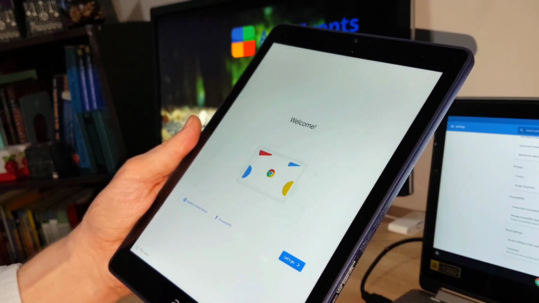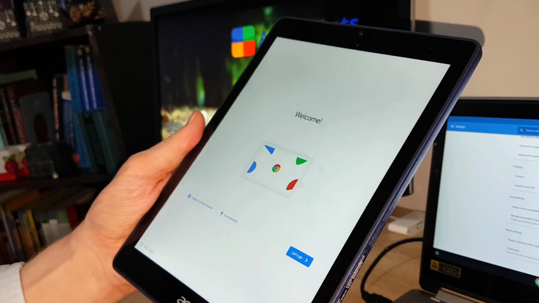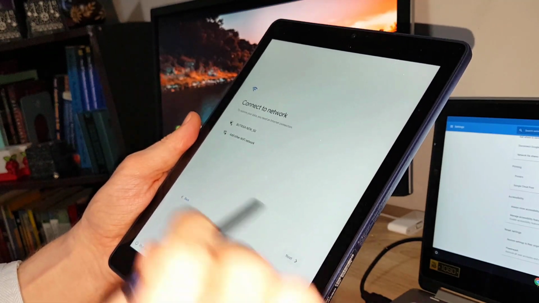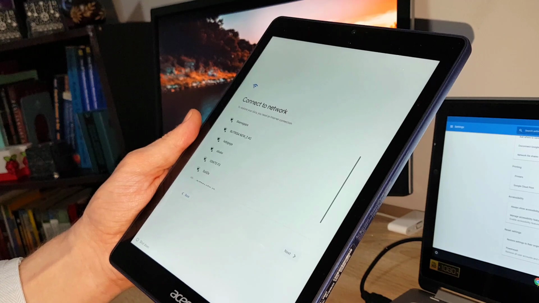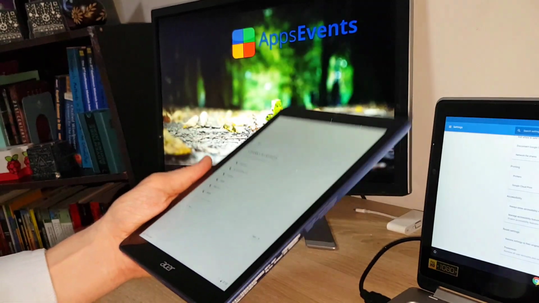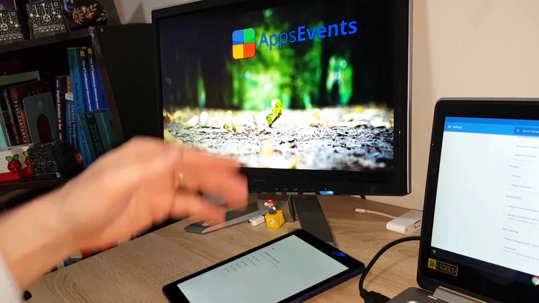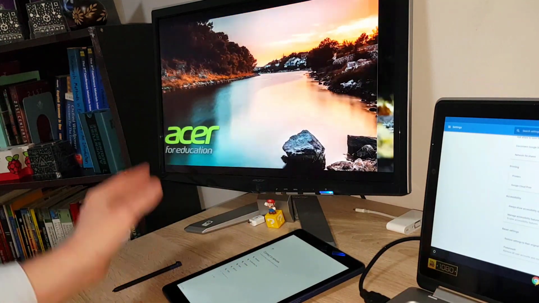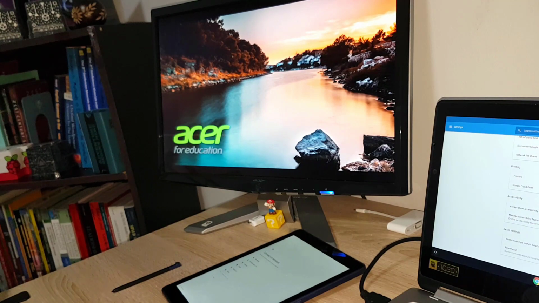So you can see this is just like a brand new Chrome tab. We can go to the next step. We're going to connect to a Wi-Fi network, and then we can log into our accounts as we did before. So a very useful functionality for Chrome users that do tend to share their devices from time to time.